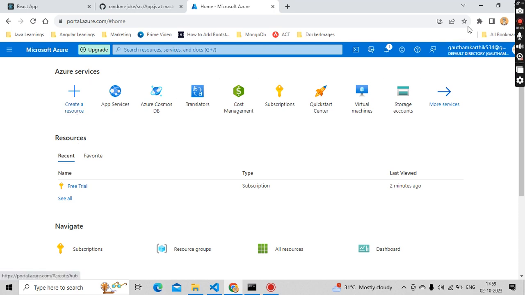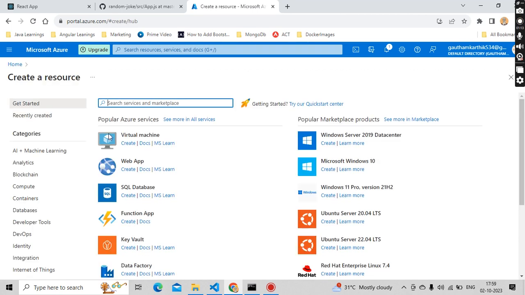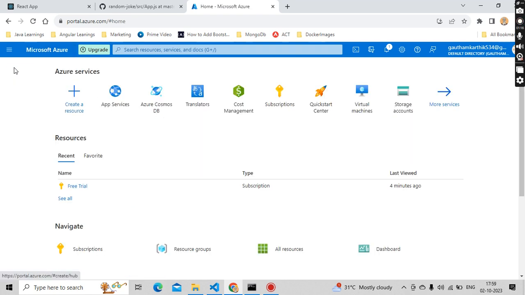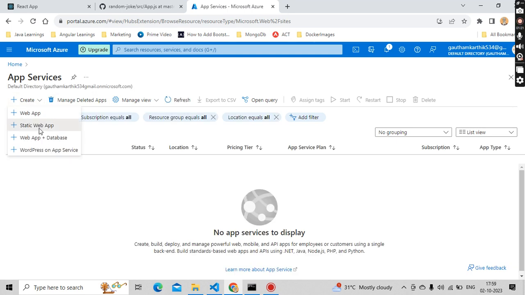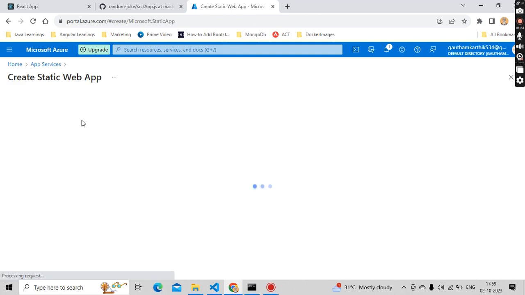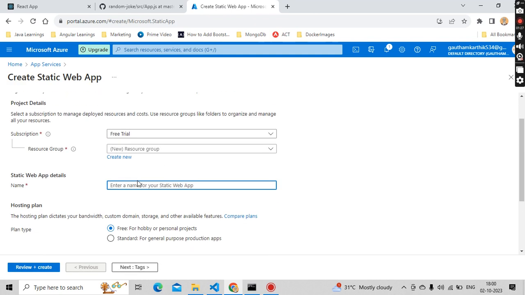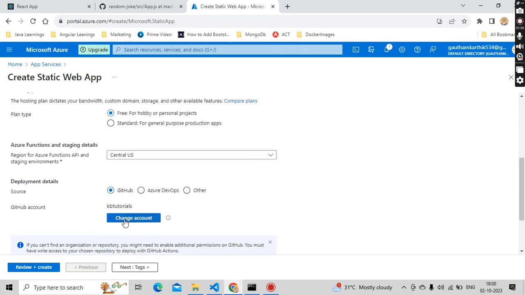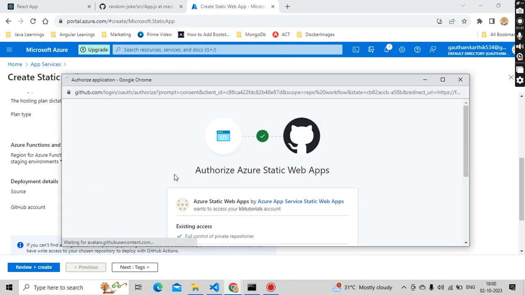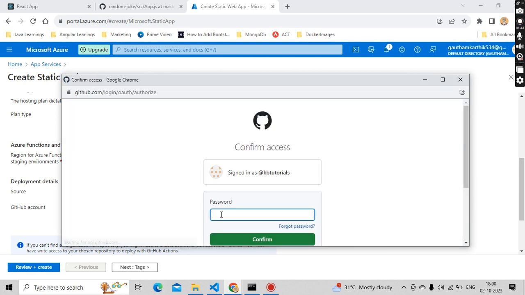For that, first you log in with your account. In my case I have the free account, so I'll go here, create a resource, and choose app service. In app service you go and create a static web app, and give something like random joke as the web app name. And here, choose GitHub and authorize it.